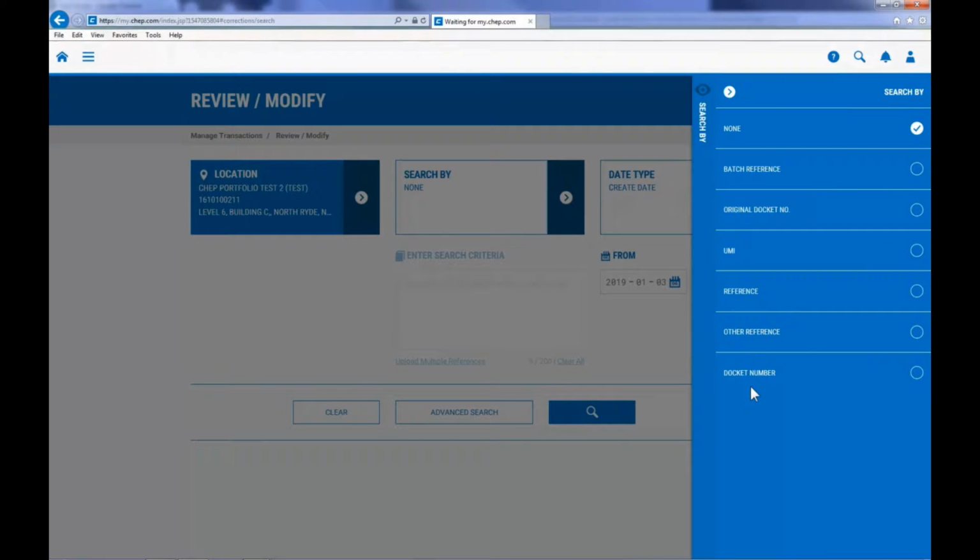Other reference number, or docket number. Previously I mentioned the original docket number. So we are now referring to any docket including corrections and rejections. In this instance, let's select a docket number. This way, no matter if it is an original docket or a correction or a rejection docket, it will still appear in our search. Select docket number.